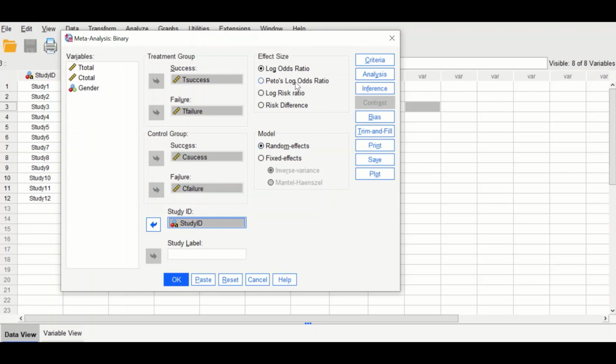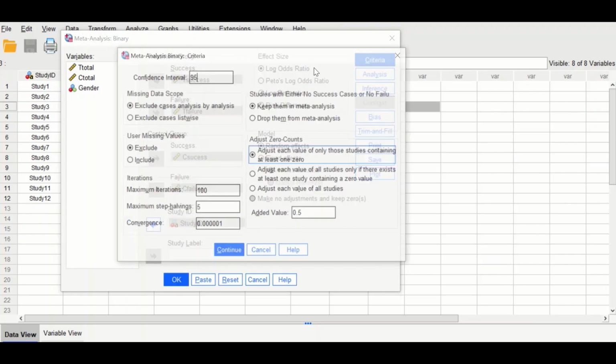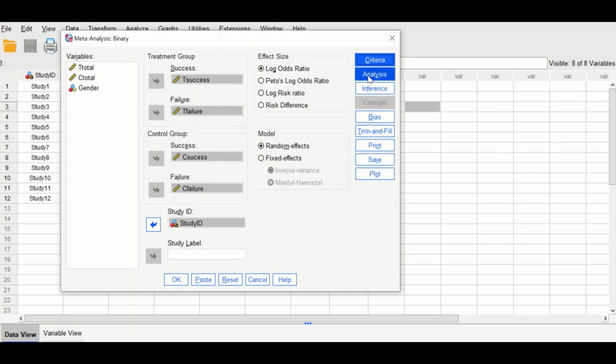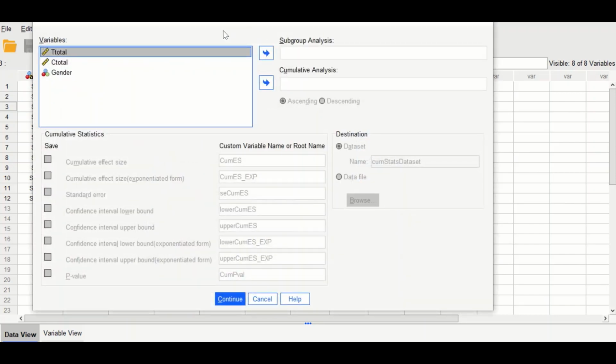The effect size to choose from here, we will stick with the log odds ratio, and for the model we'll use the random effect model. On the selection here, click on criteria and there will be no selection. On the analysis.